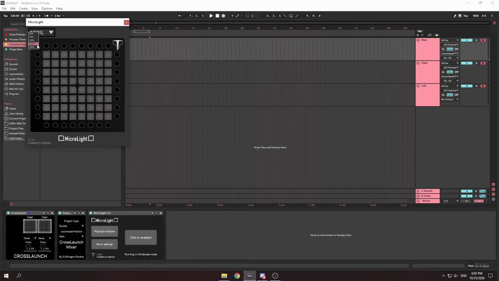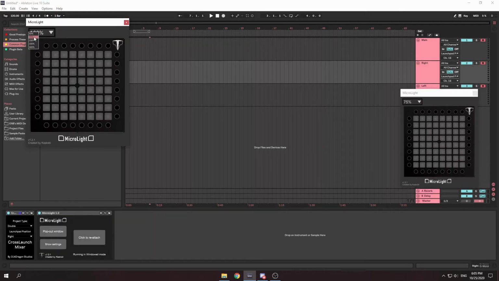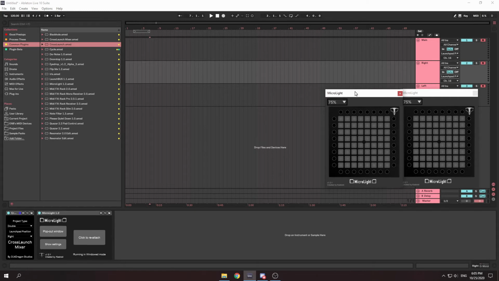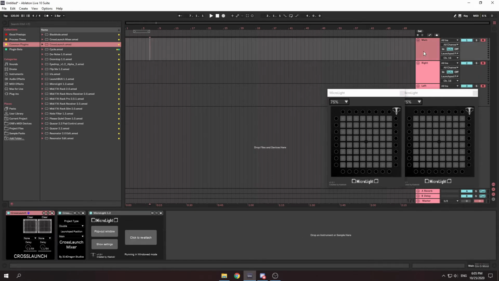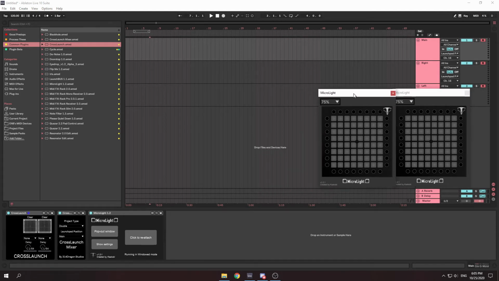But first we're going to load up these Microlights, and I'm going to size these down for convenience sake. Cool. Alright, so now you see not a whole lot is happening here. These are on the wrong side. There we go, fixed.